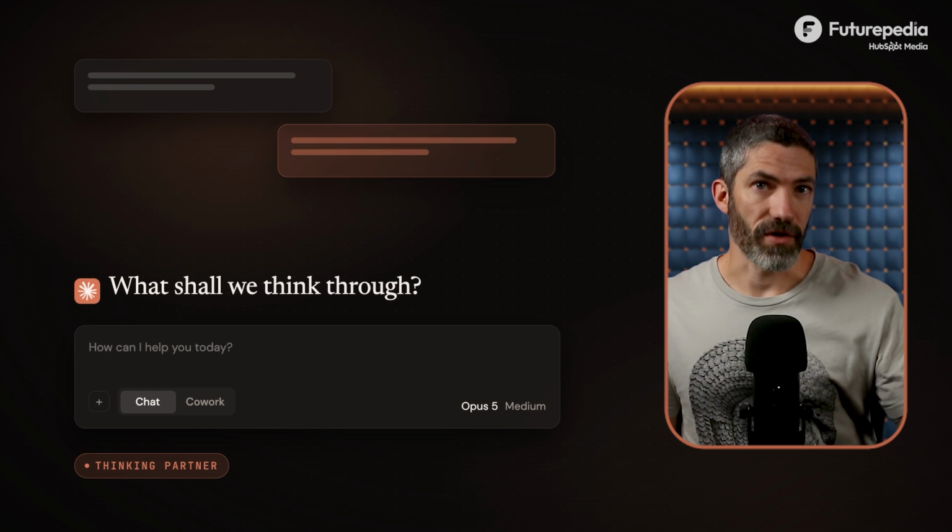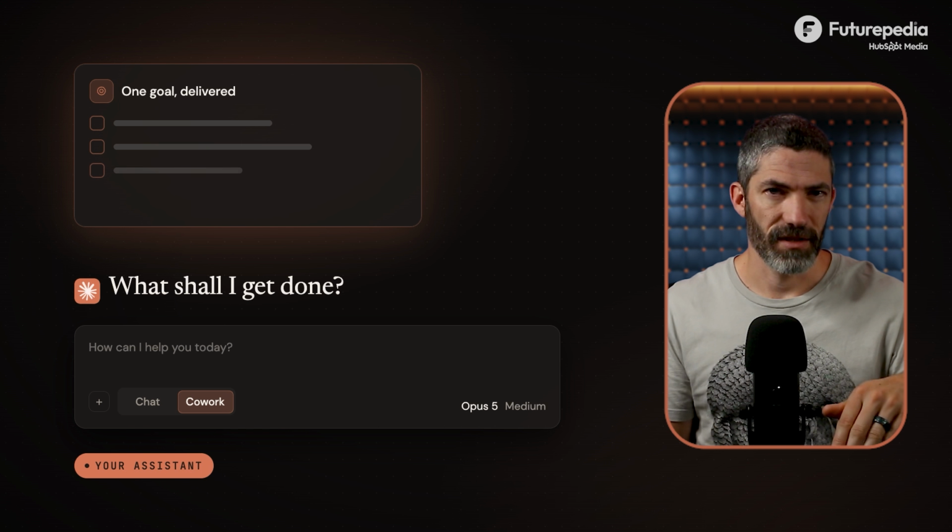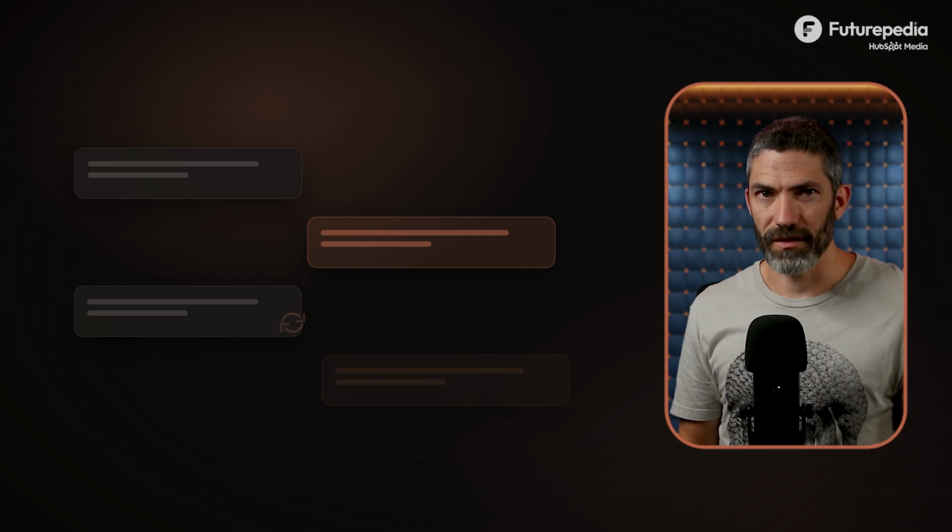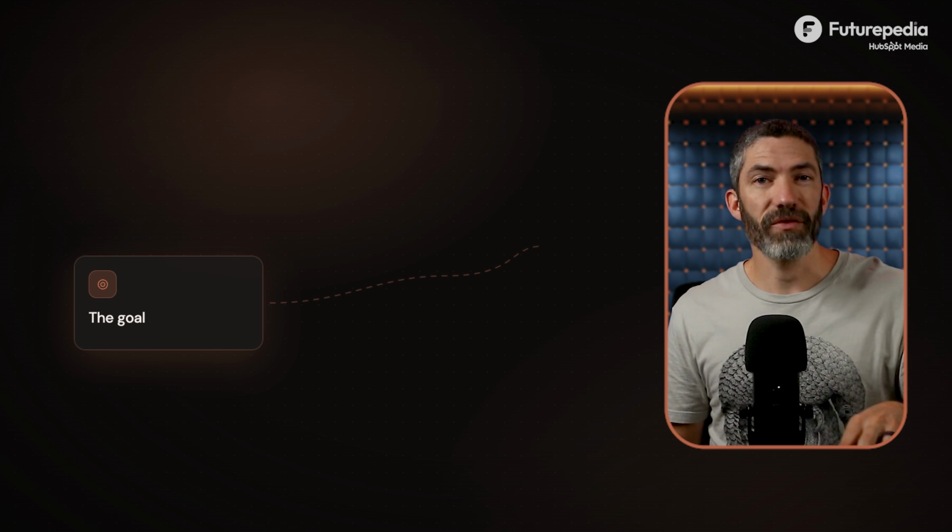Chat is your thinking partner. Cowork is more like your assistant. It's an agent you can delegate real work tasks to. There's a difference in thinking with it. Instead of a back and forth conversation, you give it a goal.